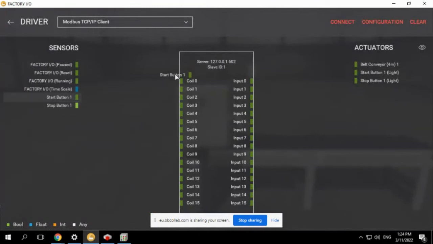And now let's start by attaching our start button. Once it sits, let's attach our stop button.